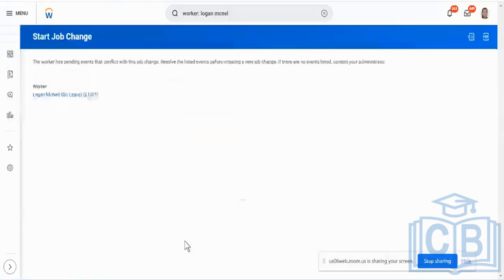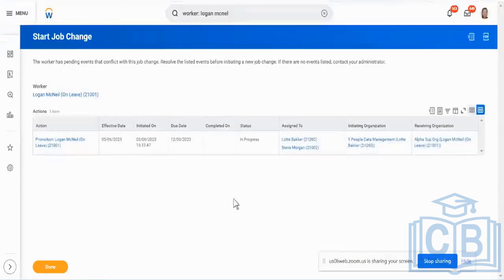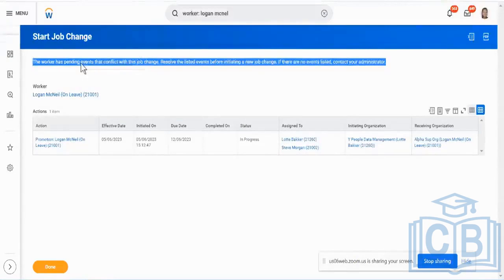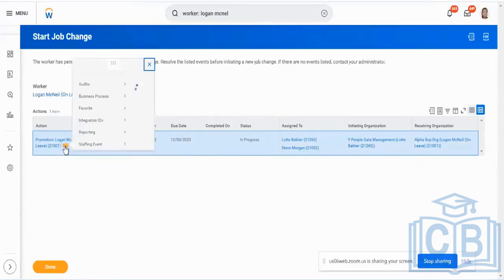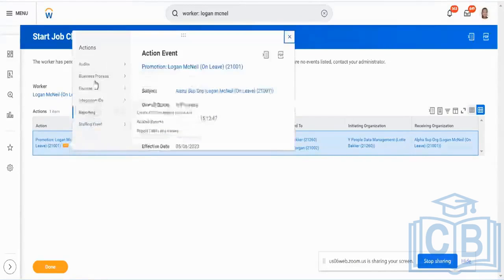But the problem is, if you see over here, the worker has pending events that conflict with this particular job change. Resolve the listed events. This is quite a common thing, because what has happened here is Logan McNeil already has a promotion event, which was possibly initiated three months ago, and that's still in progress. I will just go ahead and cancel this event so that it's not in conflict with ours.